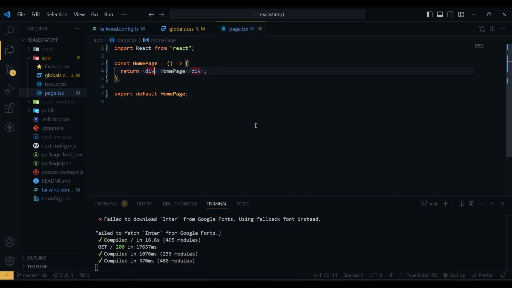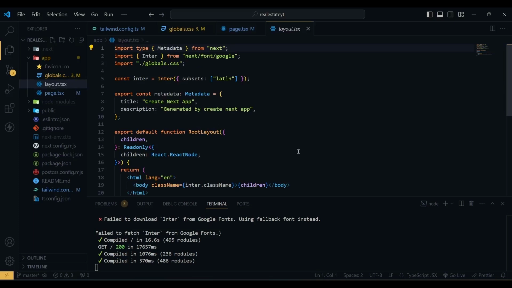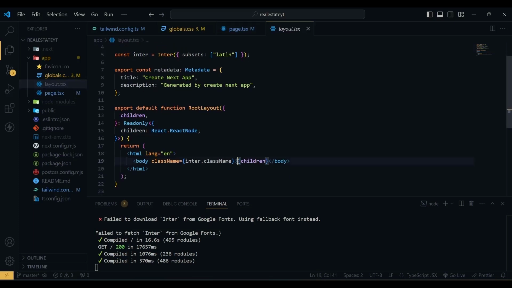And next what I'm going to do is go to the layout.tsx. So this is the overall layout page. For example, if you add a navbar here and a footer here, this navbar and footer will be attached to all the pages you are going to create in this project. So this is the overall layout.